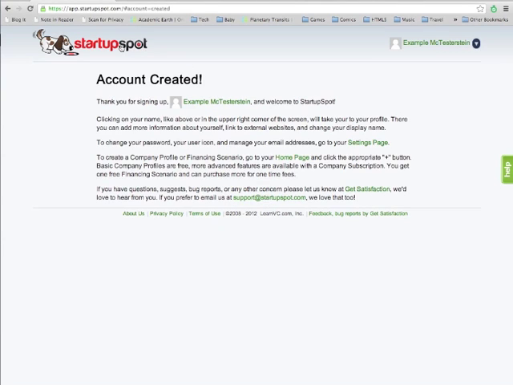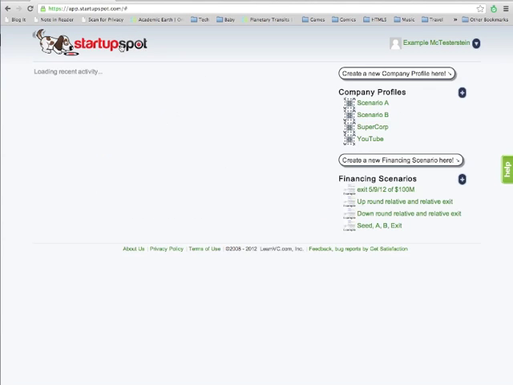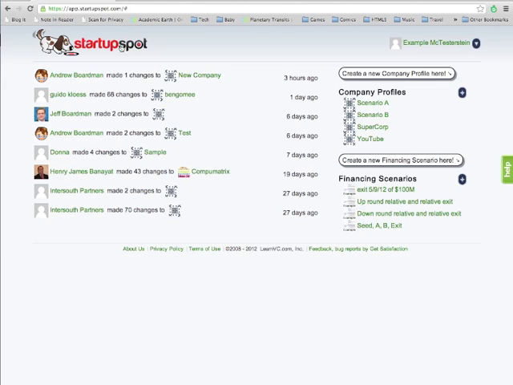From here, clicking on the StartupSpot logo goes to the app's homepage, where I can see the recent activity in the system, my list of company profiles, and my list of financing scenarios.